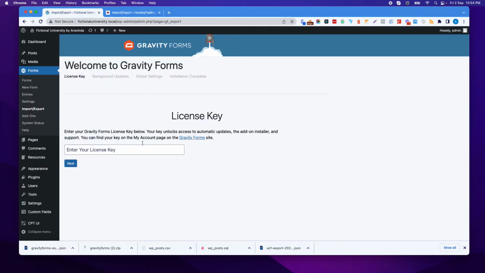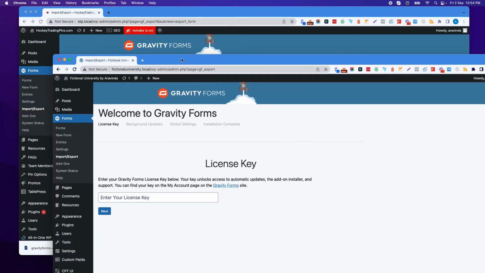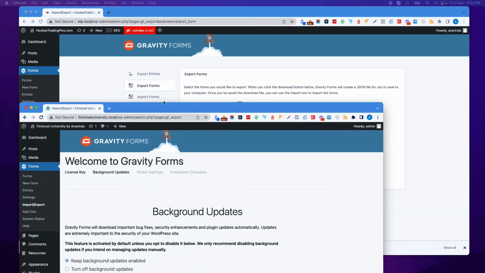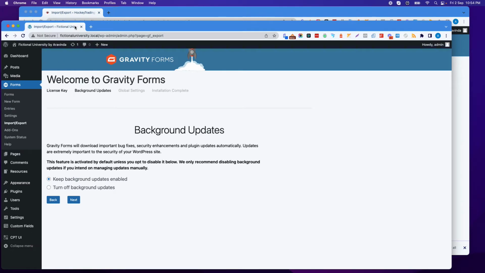So okay, I need to add my license key, so give me a moment. I'm going to do that off screen. All right, I think I have the license key. Okay, my license key is active.